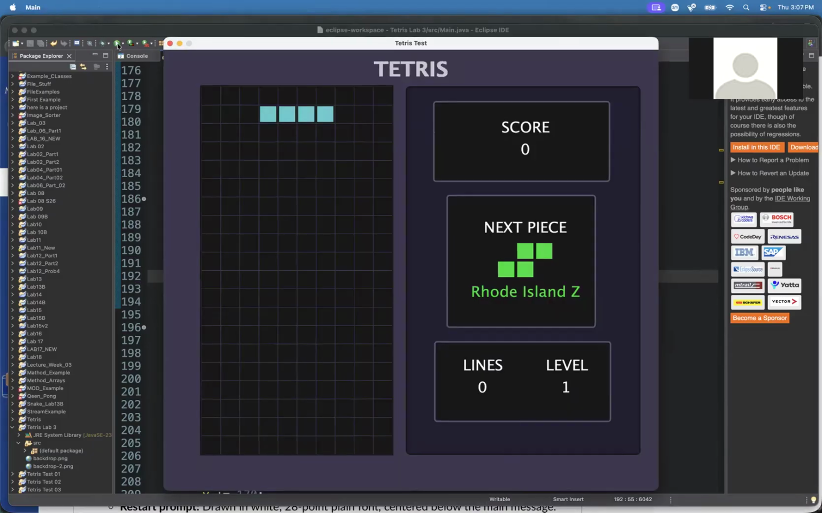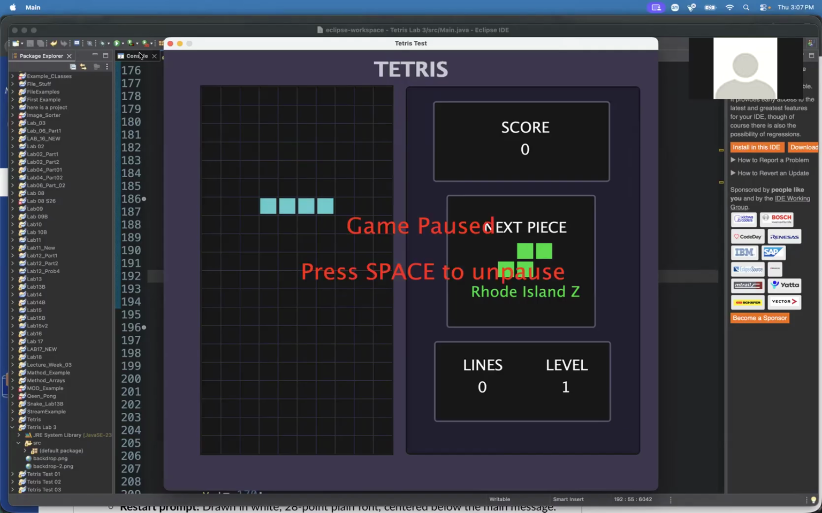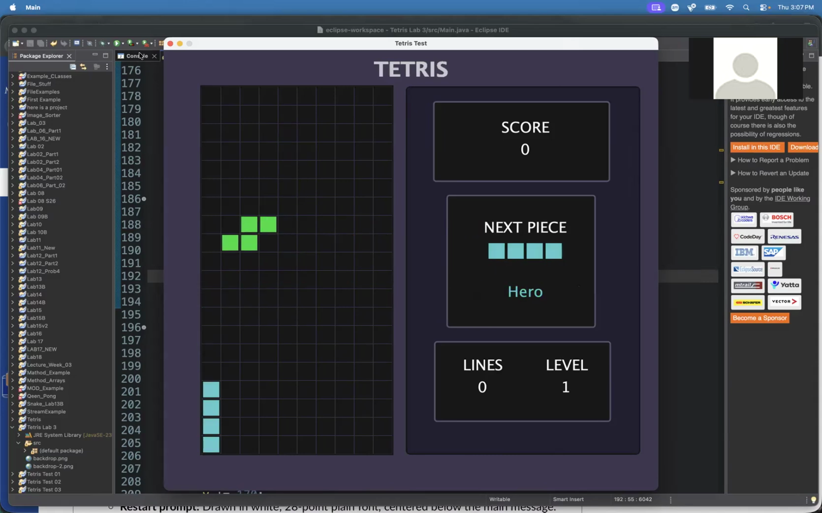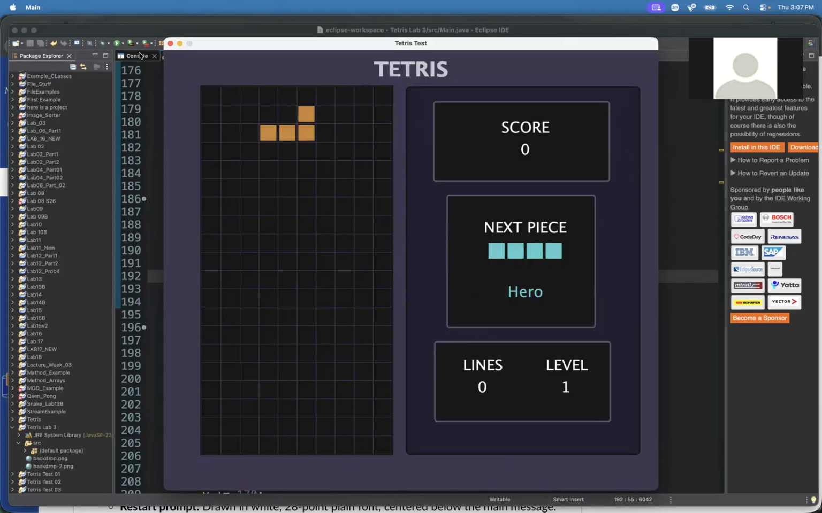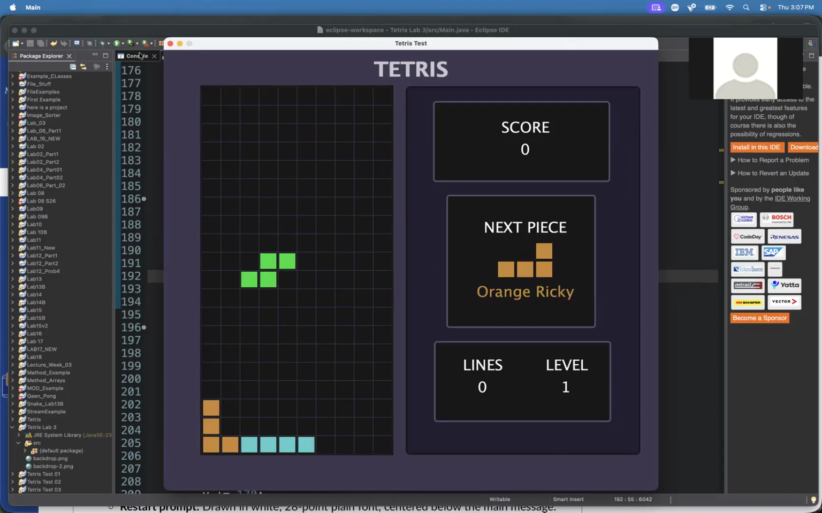So what does this look like? Now if I press space, what happens? Game paused. Press space to unpause. There we go. So now we even have a working pause. Now I think if I press space here, yeah, cool. I think everything works now. So I think we have a working game.